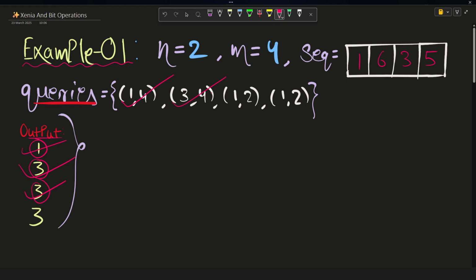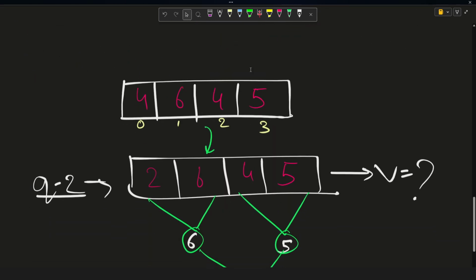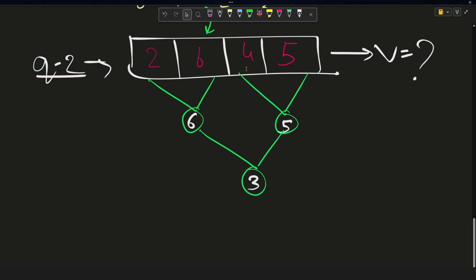So we got this 3 and also our third query is done. Let us now go to the last query, that is 1 comma 2. It means that we again have to assign the sequence of 0th index equal to 2 only, right? So I think we don't need to do that here because we have already assigned it to 2, and if you again assign it to 2, it will remain 2 only.